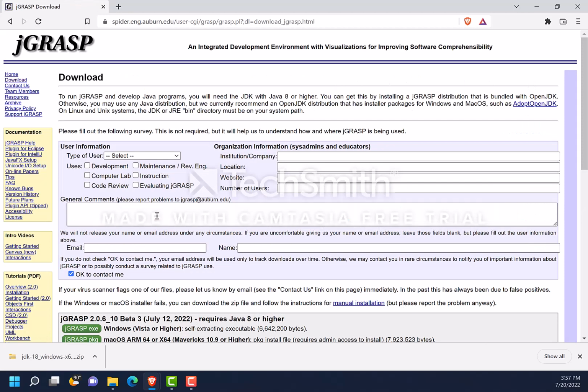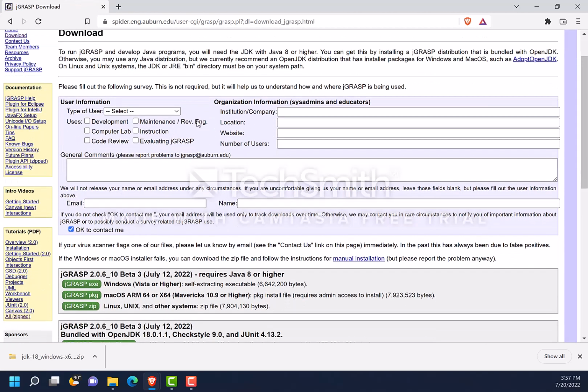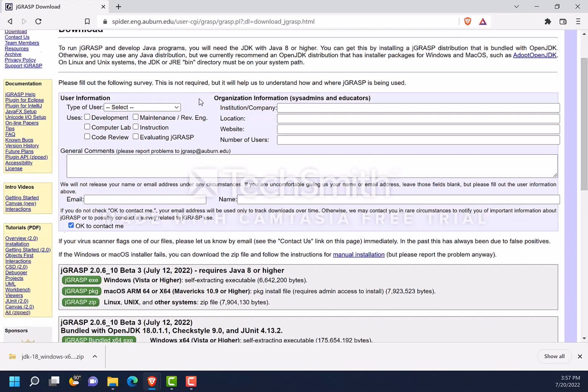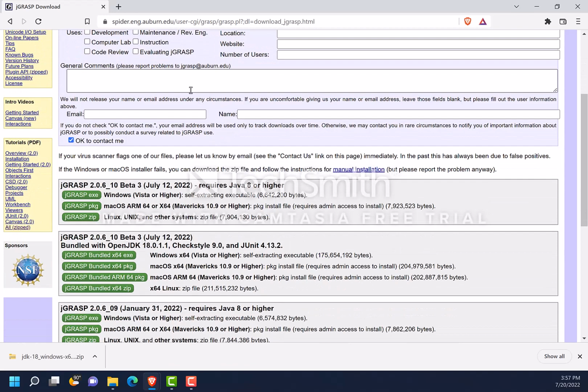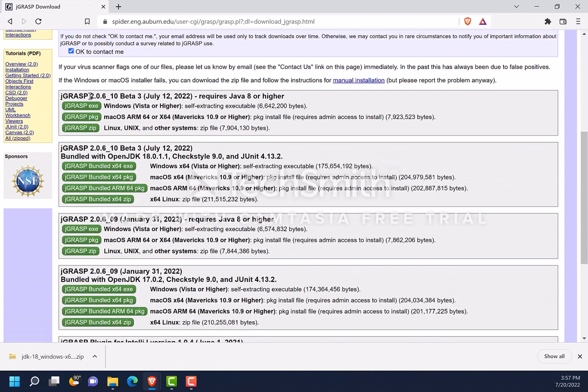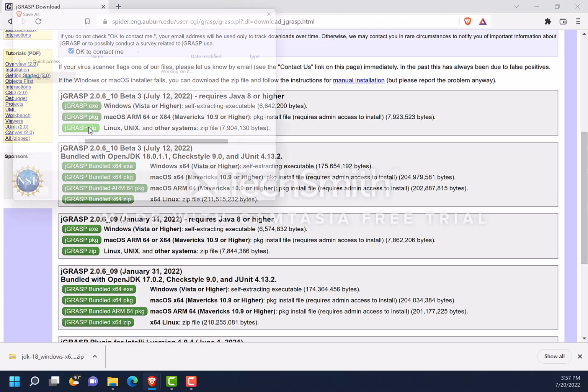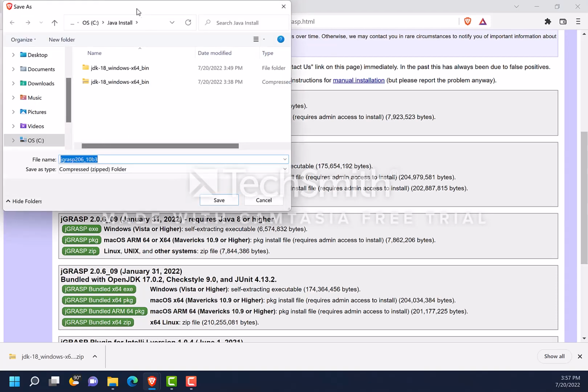Takes us to the download page. I never fill out this user information. Again, we'll go with the most recent version. I'll go with this one right here. And once again, the executables, for the sake of the training, are blocked. So once again, we'll use the zip. Even though it says Unix and Linux, we're using Windows. That's okay. We want to make sure that it goes into the same Java install folder.